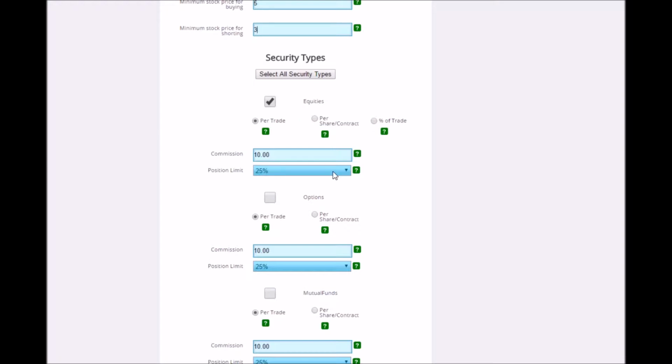You can also set a position limit. A position limit forces your students to diversify. For example, with a 25% position limit, students will need to hold at least 4 holdings to use all of their cash because they won't be able to put all of their cash into one single stock.